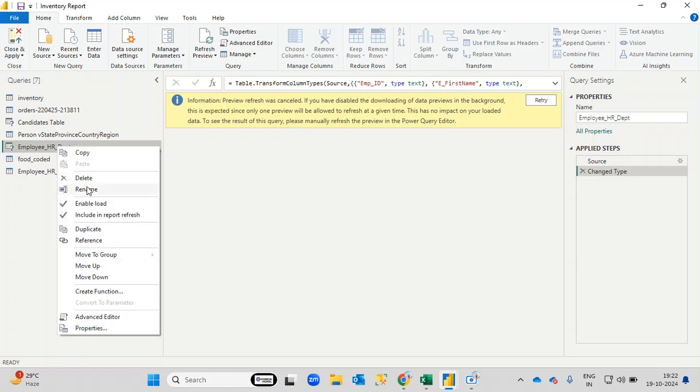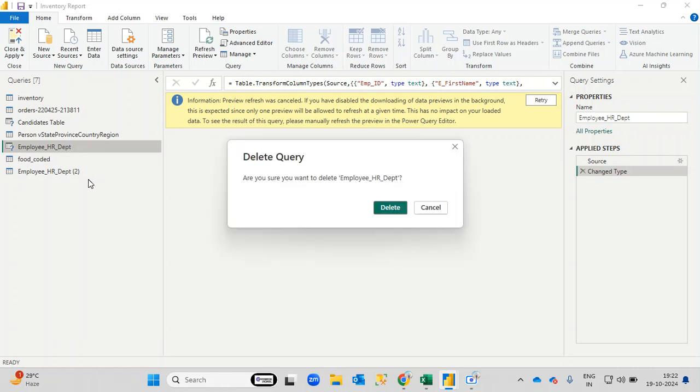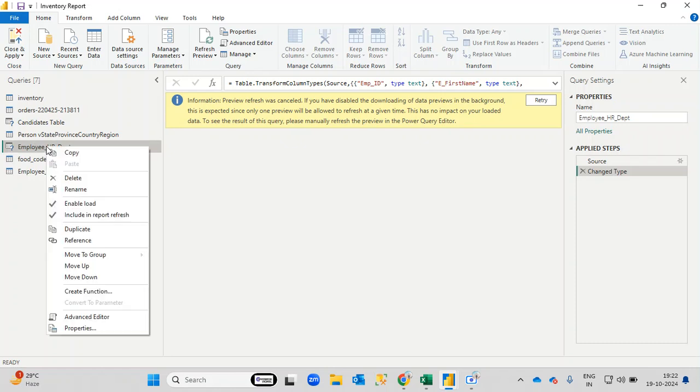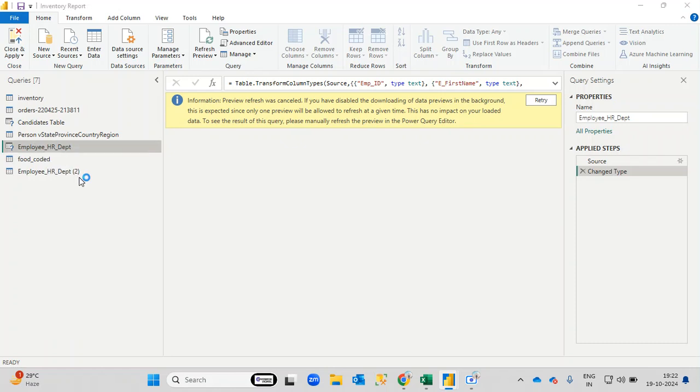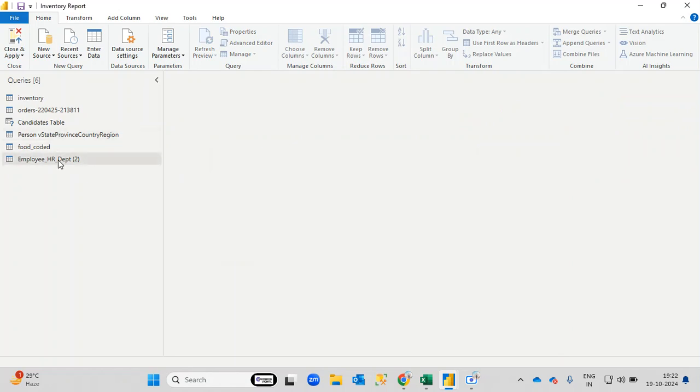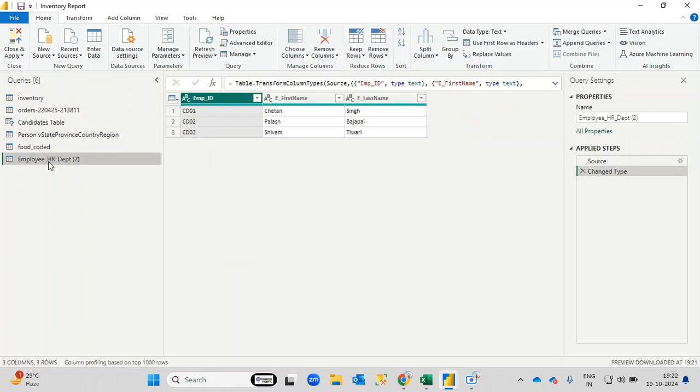Let me delete this query. I don't want it, so I'm deleting it. How to delete any query? You need to click on that query, right click, and you will get an option to delete. It will ask whether you really want to delete it. Yes, I want to delete. I choose delete, and it is gone. Now I will name this query employee HR department. I will remove this too.